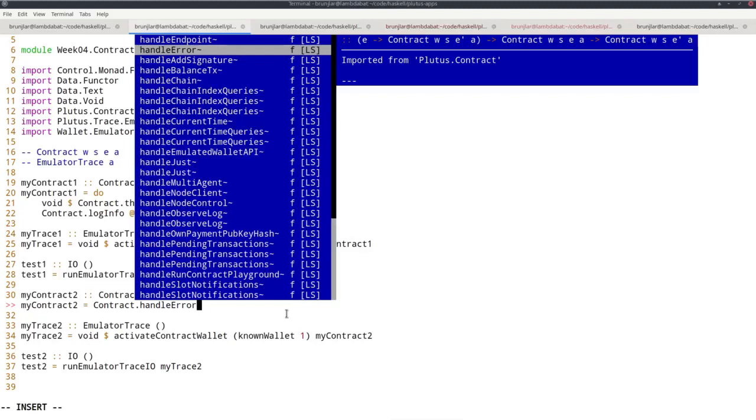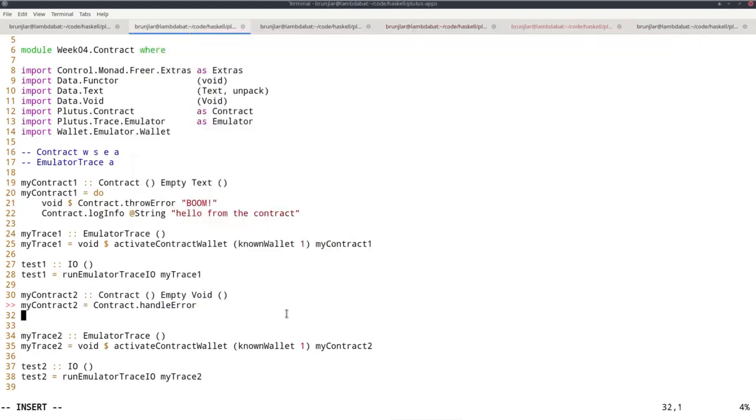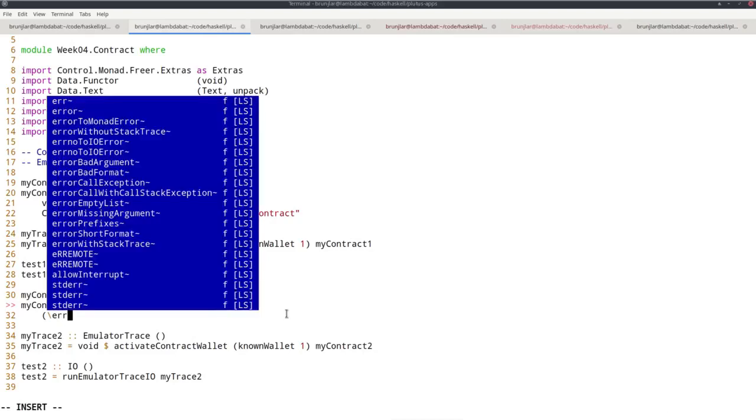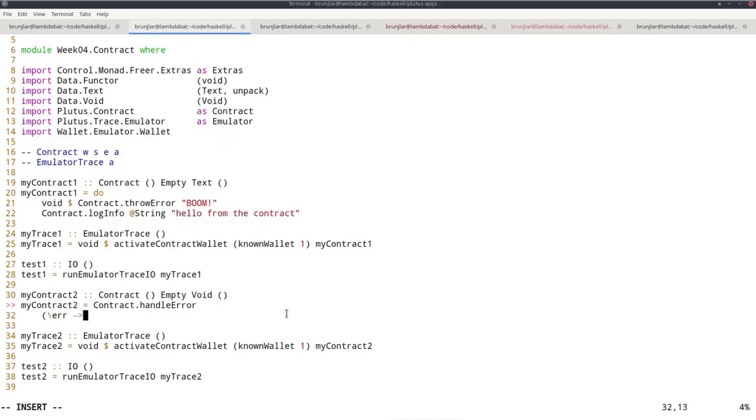So if I want to try this, I first need to provide the handler. I can do that as a lambda term. So this R is now of type text, because the E in our case, because I want to apply this to contract 1, is text. And now I must provide a contract that can't throw an exception.